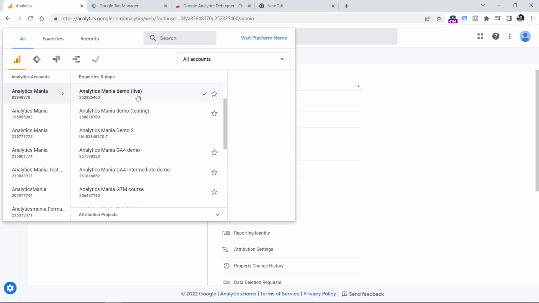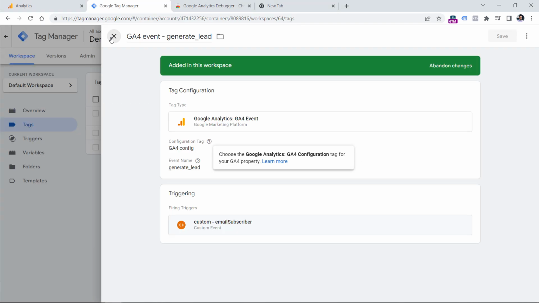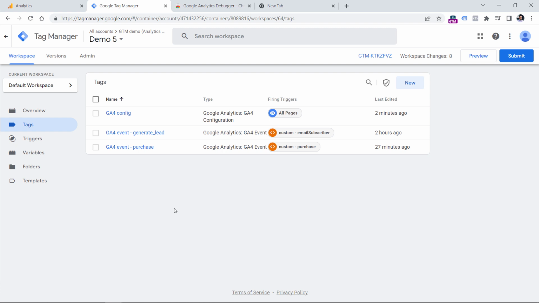One property for the live website and one for the testing website. There are different ways you can achieve this. You might have different Google Tag Manager containers or just different Google Analytics 4 tracking codes implemented on a site. But if you have decided to have one Google Tag Manager container that runs on both test and live websites, then take a look at the description of this video where I have another tutorial that explains how to deal with test websites and when you're using lookup tables.